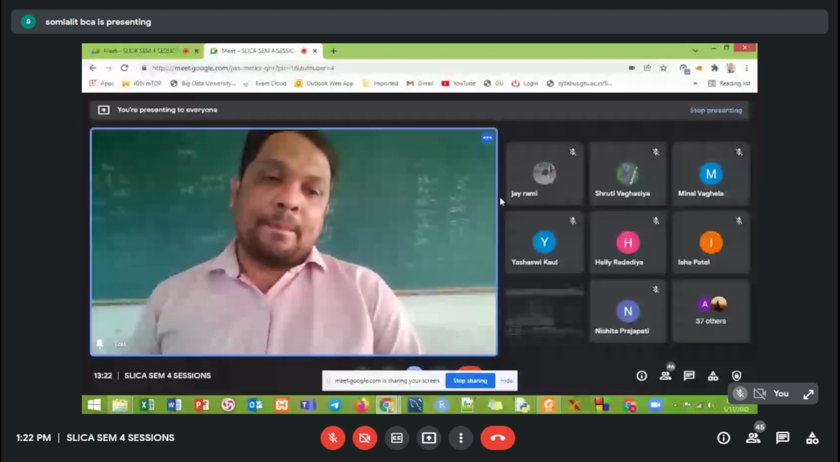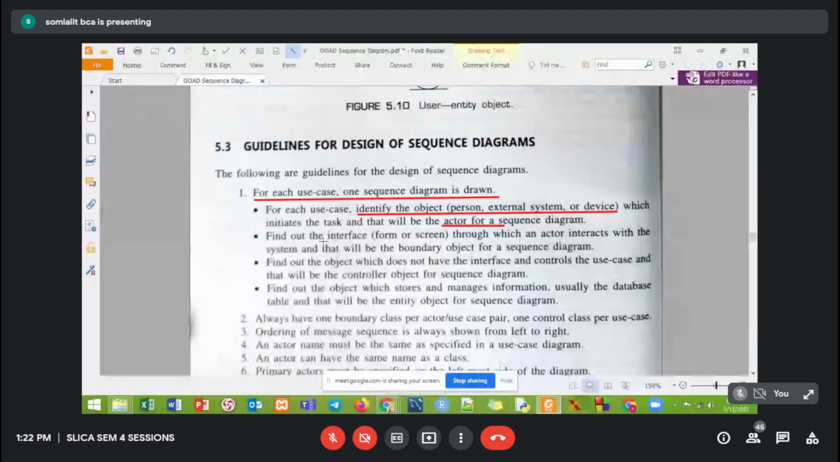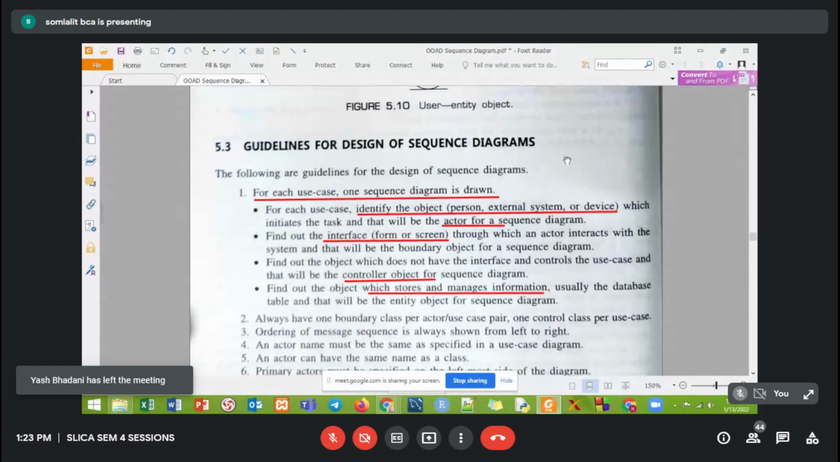Then for each use case, you need to find out the interface. Interface means the UI, boundary. Okay, and then you need to find out the controller. And lastly, you need to find out where exactly the information gets stored. So whatever we have discussed, you need to identify the actor, identify the boundary, means the interface, identify the controller, code behind the project, and finally identify the data store, where exactly it should be stored.